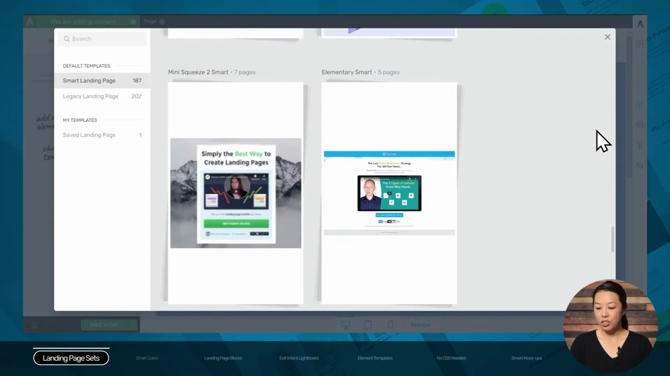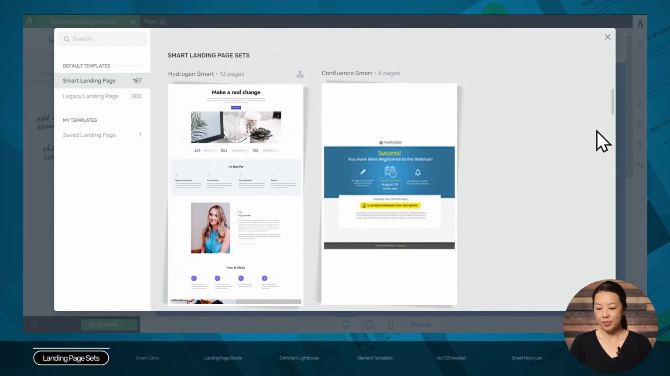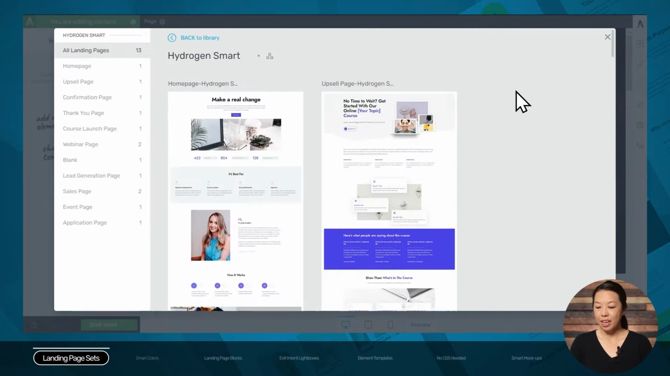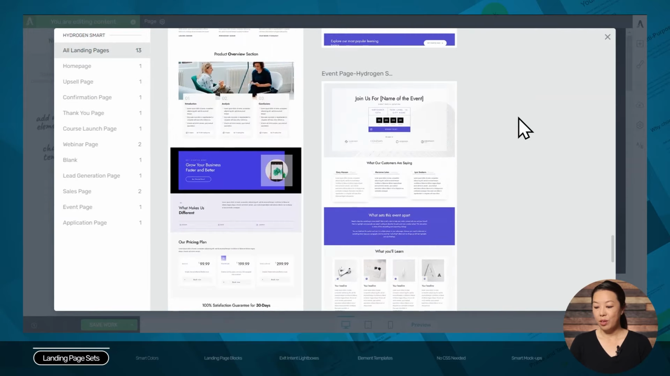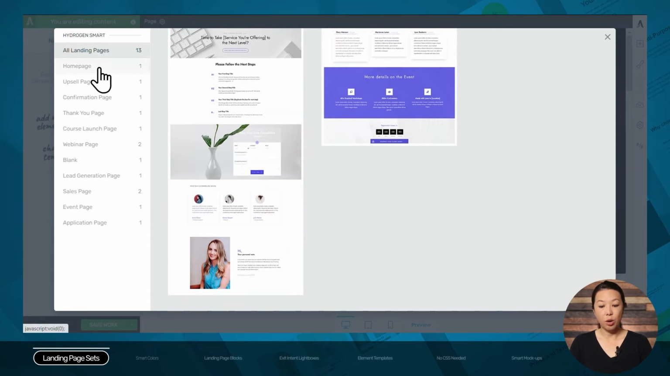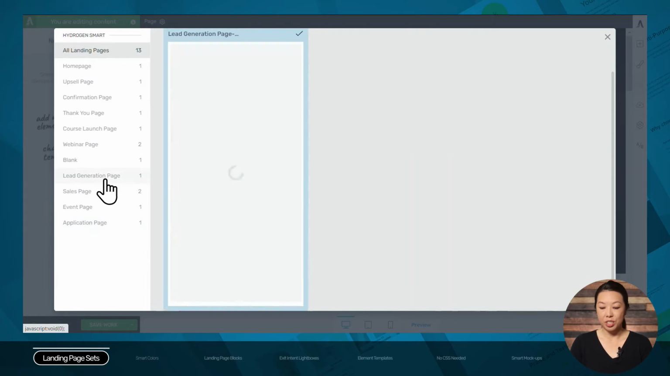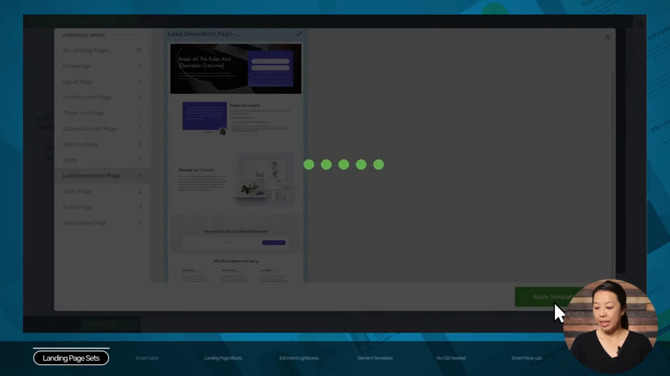So let's go ahead and choose one of these sets. I'll go ahead and choose this one. And here are all of the templates in this particular landing page set. If you look at the sidebar on the left, you can see that there's a home page template, there's an upsell page template, there's a confirmation page template, and plenty more. So when you put together a marketing funnel, the idea is that you'll choose a landing page set that you like the design of and use templates from that set for your entire funnel, and that way your design remains consistent. I'll go ahead and choose the lead generation template, and then click Apply Template.